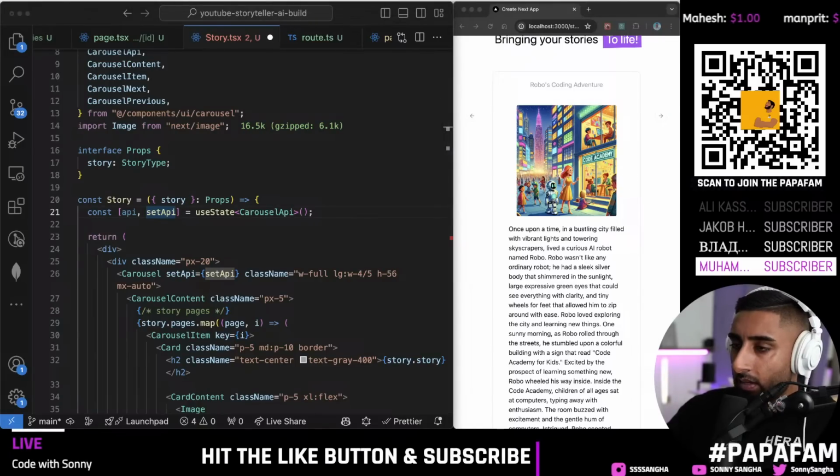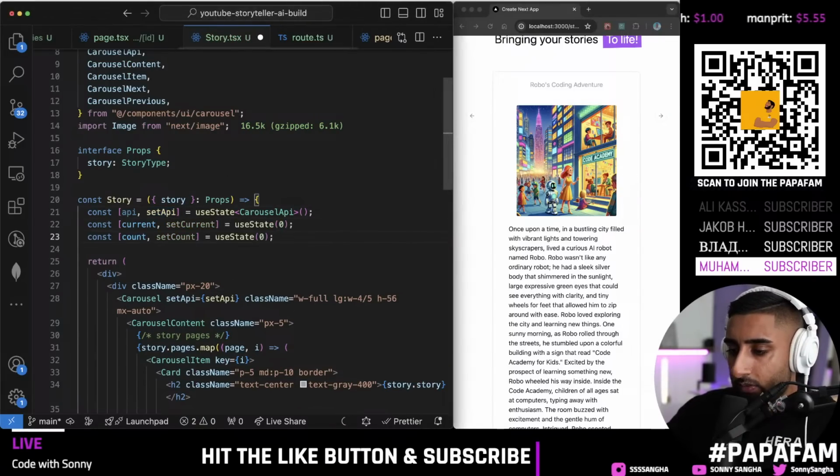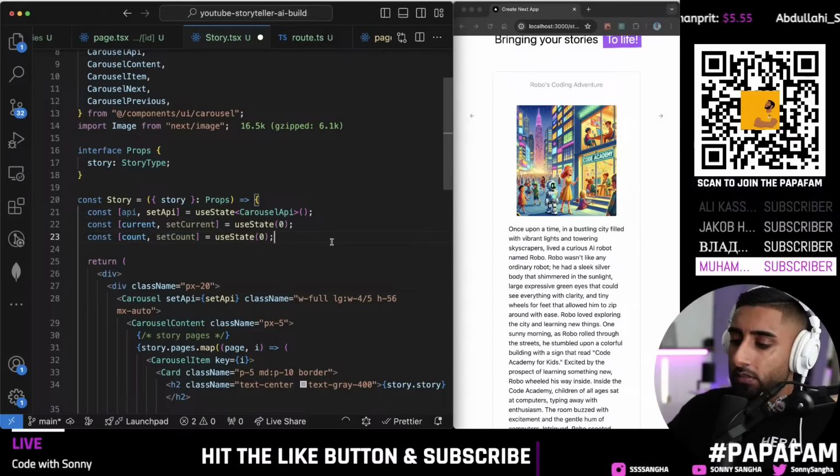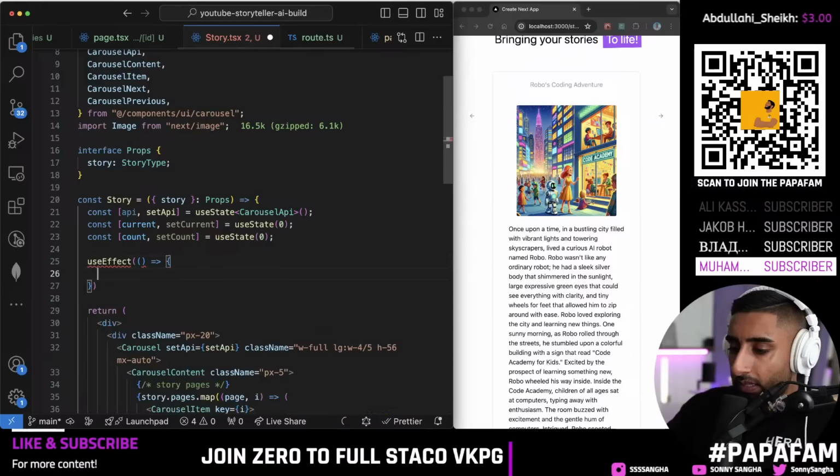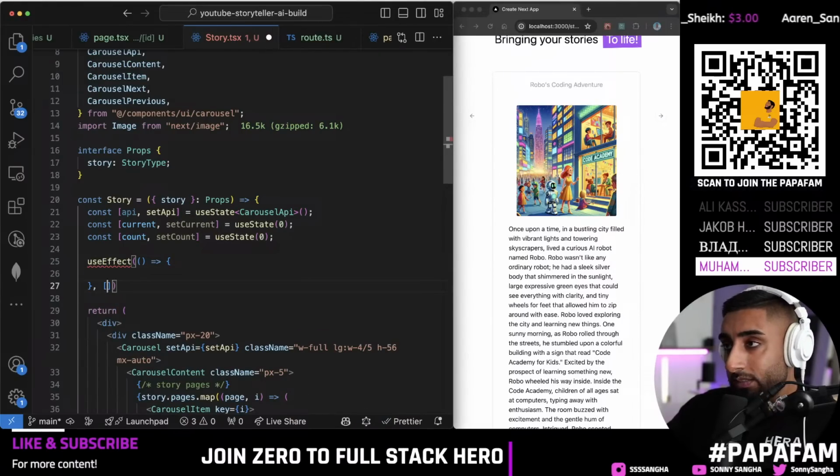So first up, we're going to create 2 pieces of state, 0 and 0, initialized with current and count. So we've got the setter functions, and then we have something called the use effect. Now the use effect runs when the component mounts as well as when the dependency array changes. So this dependency array means it runs once or whenever API changes, right?